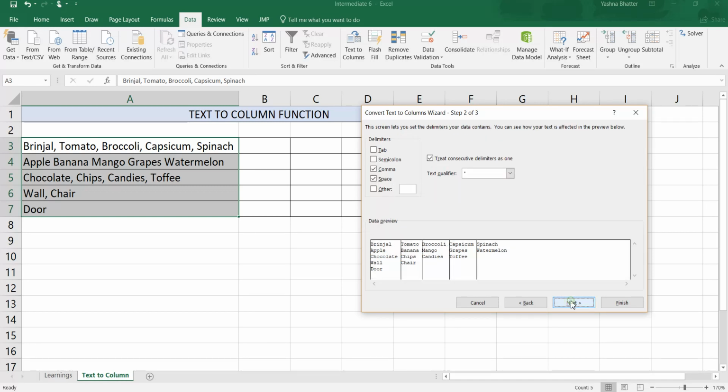Then we press next. Now we have comma and space selected because that is what is separating our words. However, by default in most Excel, you will only have tab pre-selected. So you deselect this, select comma and space, and as you can see, your words are now separated.